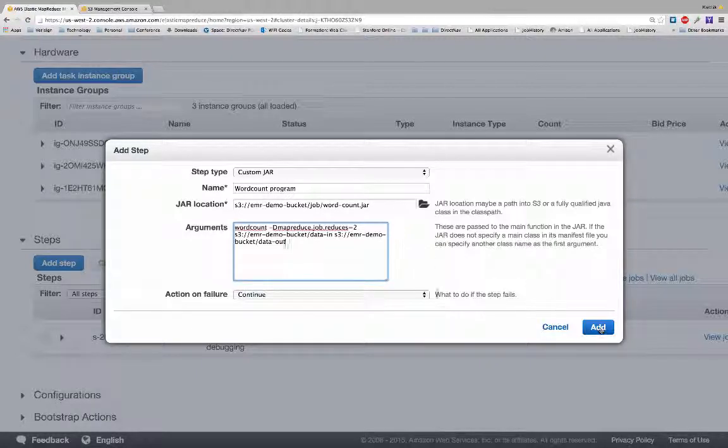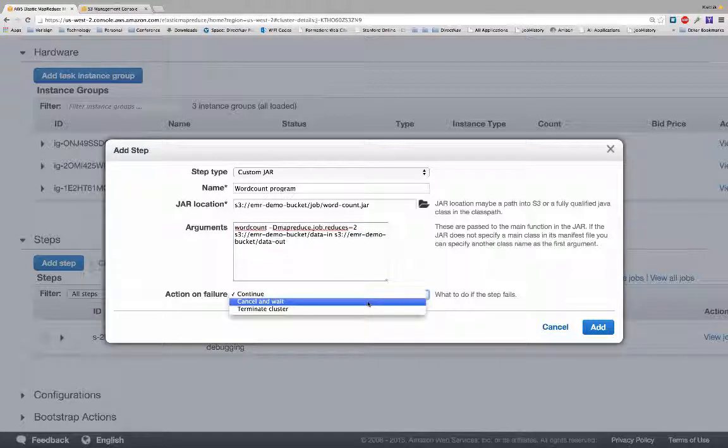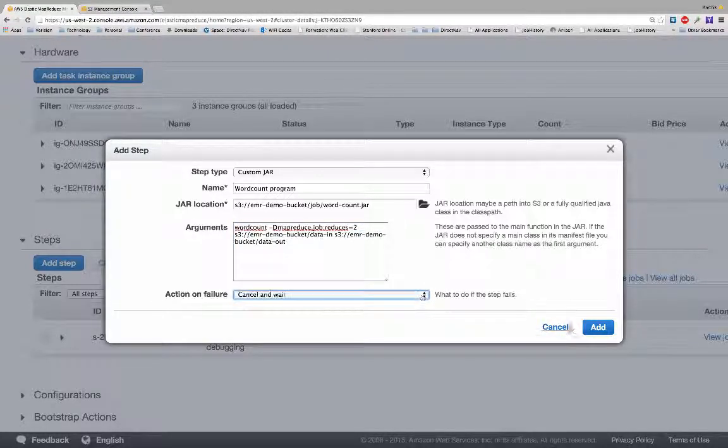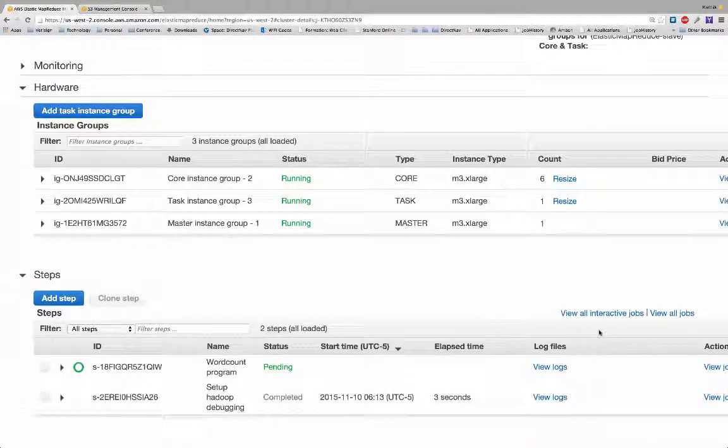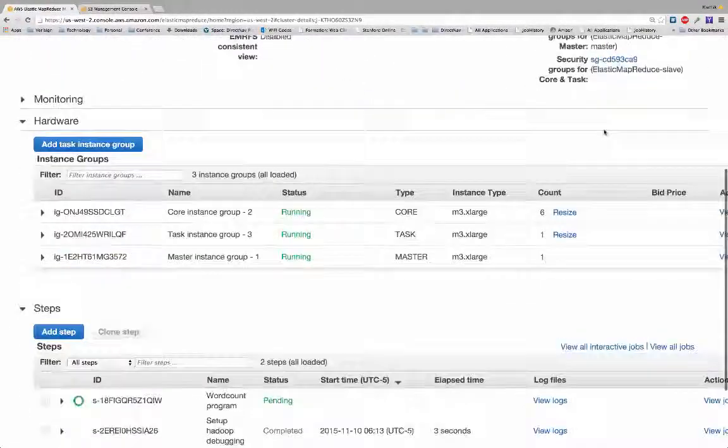Okay, let's go ahead and say if something happens, cancel and wait. Add. So hopefully the job will run. Well, in this case, there are 3 input files. So there'll be 3 map tasks that'll be created, and there'll be 2 reduce tasks that'll be created. Let's wait for the job to complete.